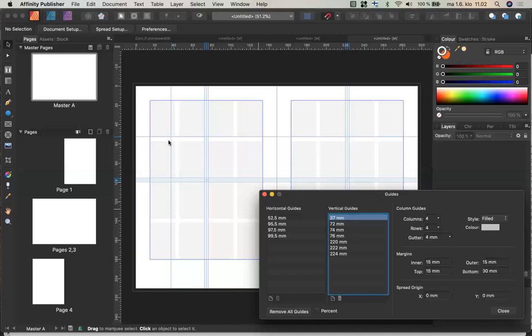I could have also just put the inner and outer margins away, so I would see exactly where to put these. I could do that. So that's another way of doing it. 0, 0.